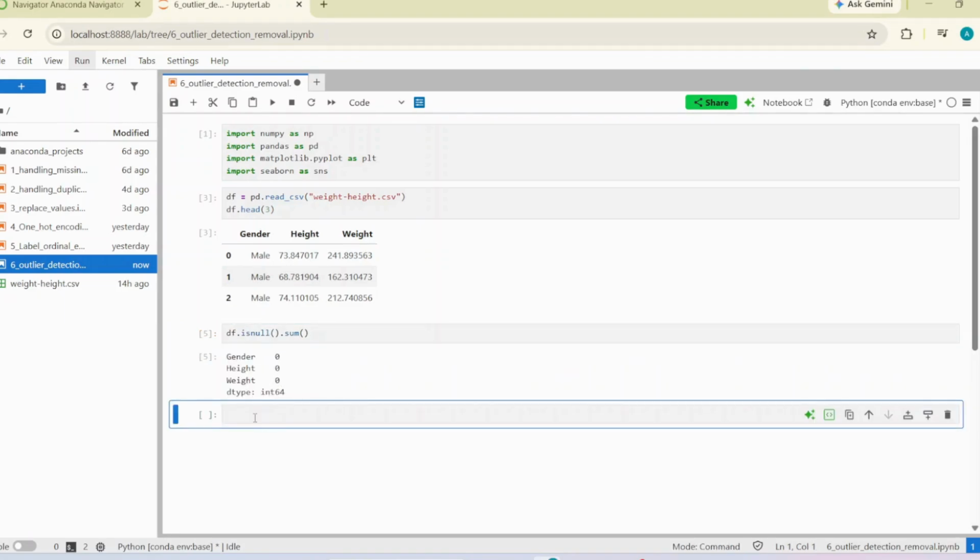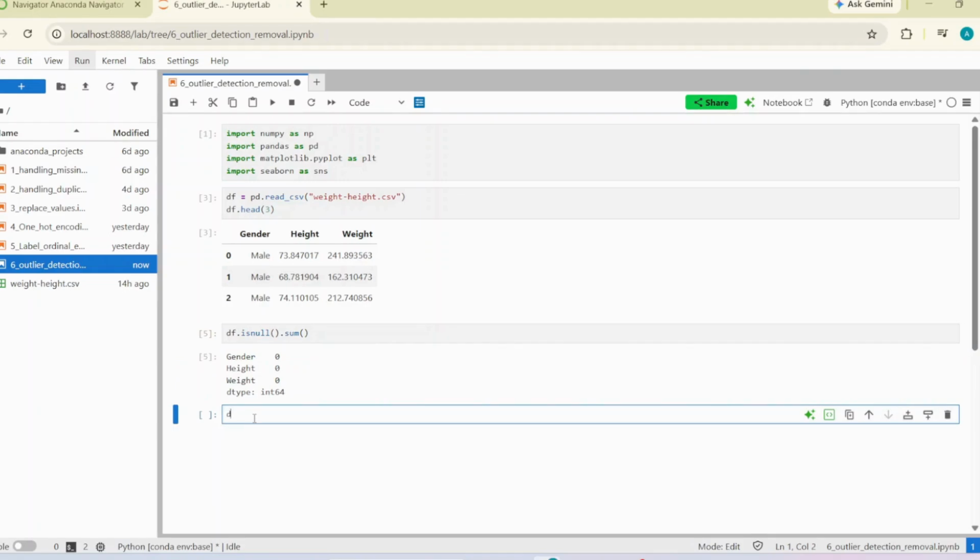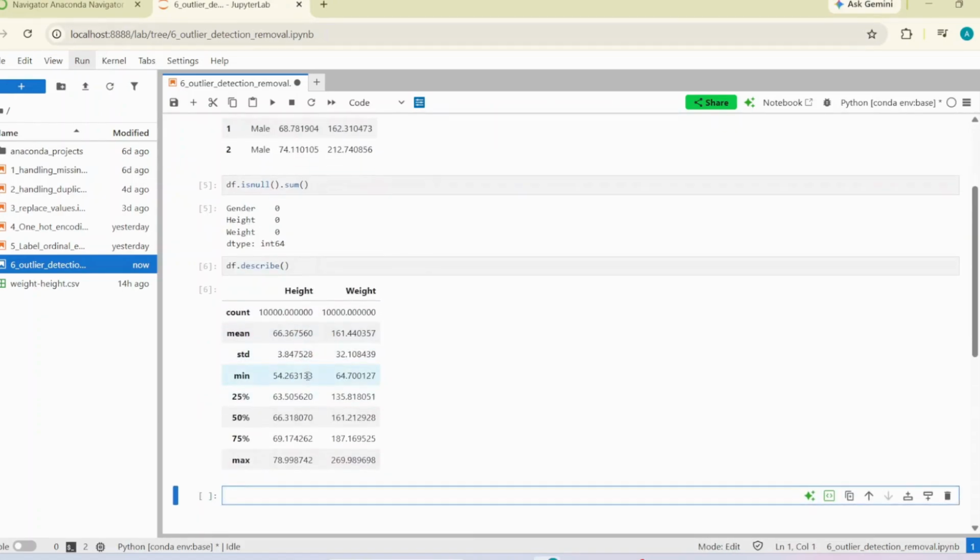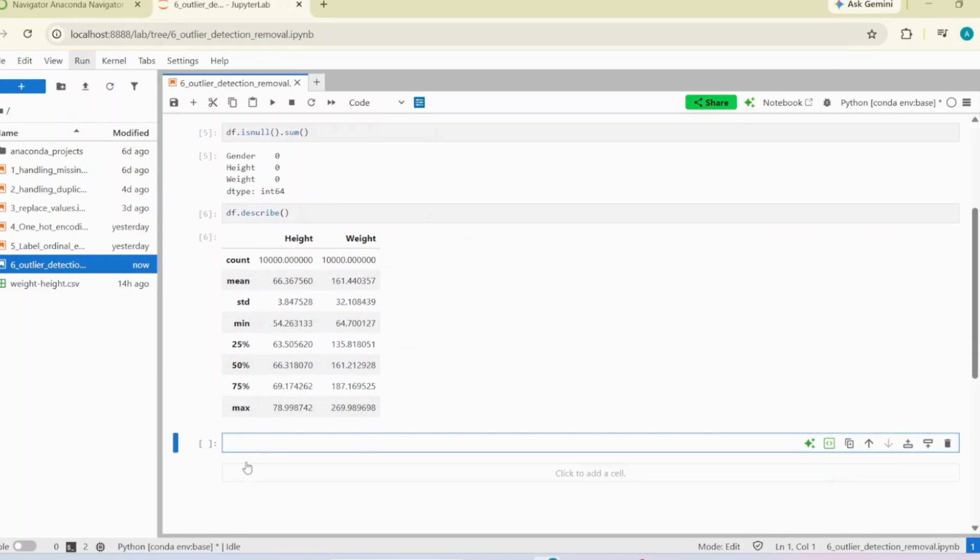No, there are no null values in my data set. I will check this by describe. It will give me all columns, mean, and so on. So describe gave me heights and weights, count total 10,000 rows. Mean of these two columns, standard deviation, minimum and maximum, for 25%, 50%, 75%.